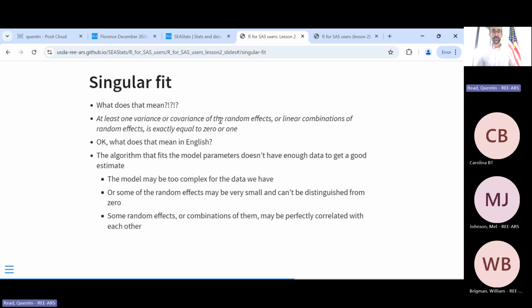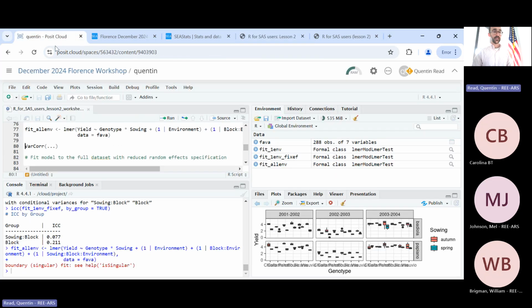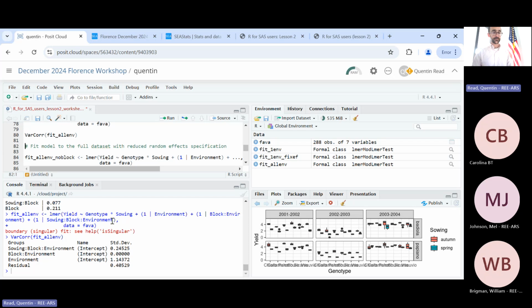What do we do in that case? Well, we can take a look at the variance covariance matrix to actually see which terms are 0 and which ones are not explaining any variation. And usually this is the random effect that causes this issue. So we're going to use the VarCorr function to take a look at that. We call this fit underscore all environments. You can press tab to finish typing that.